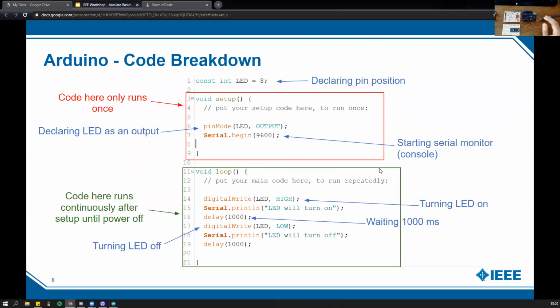So moving forward, this is a sample code. Basically what this code does is it makes an LED flash on and off with a 1 second delay. I'll go through it line by line, and then afterwards we'll start building our actual circuit right here and then start programming it.